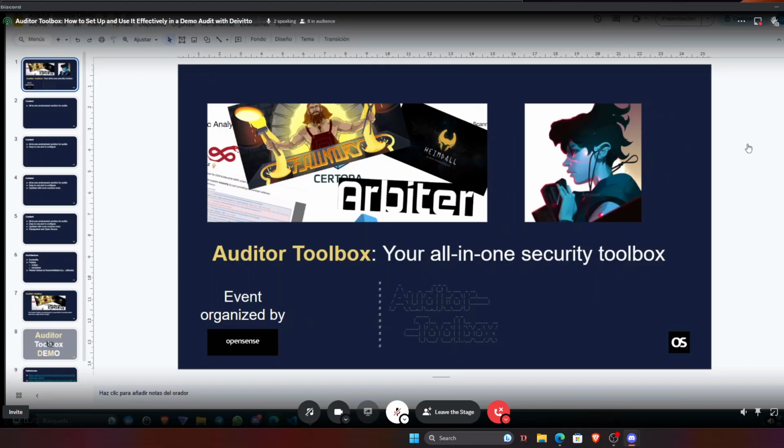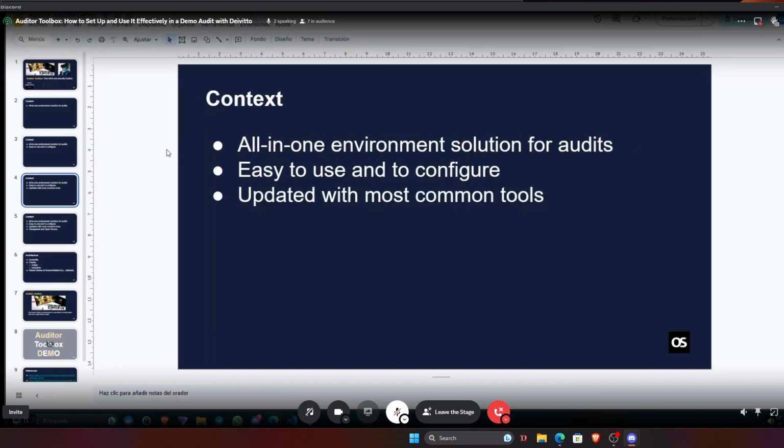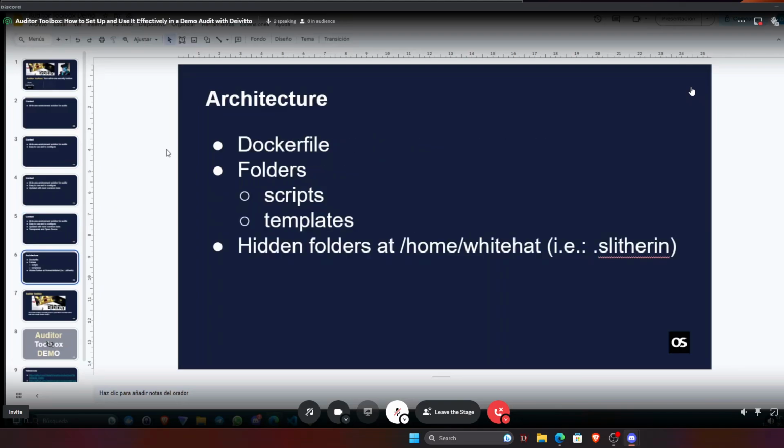So this is the solution, because I just look for the best tools, the common tools. I install them in a Docker image. So it's an all-in-one environment solution for audits, easy to use and to configure, updated with most common tools, and transparent and open source. If you want to modify it, to fork it, or to suggest some improvement, just feel free to do it. So how is the architecture of the image?